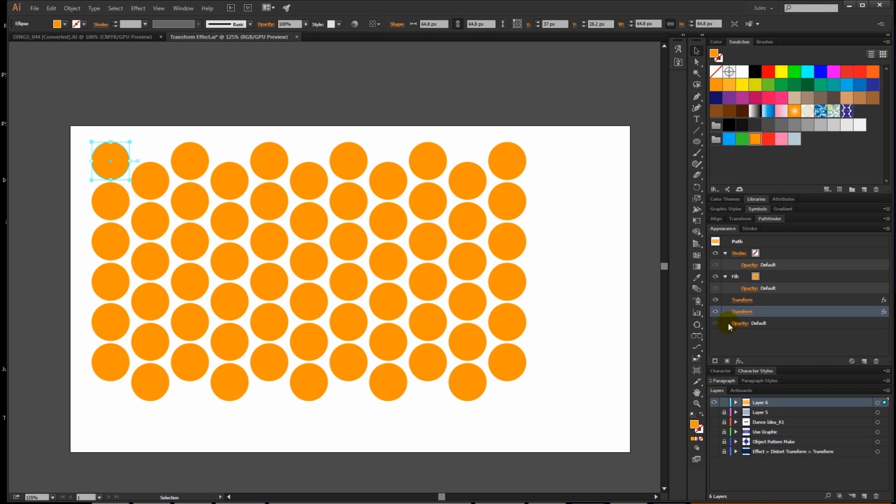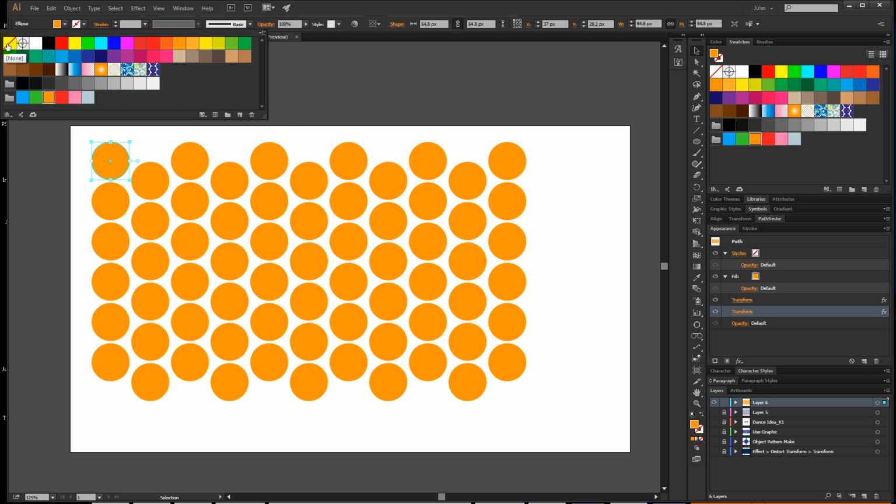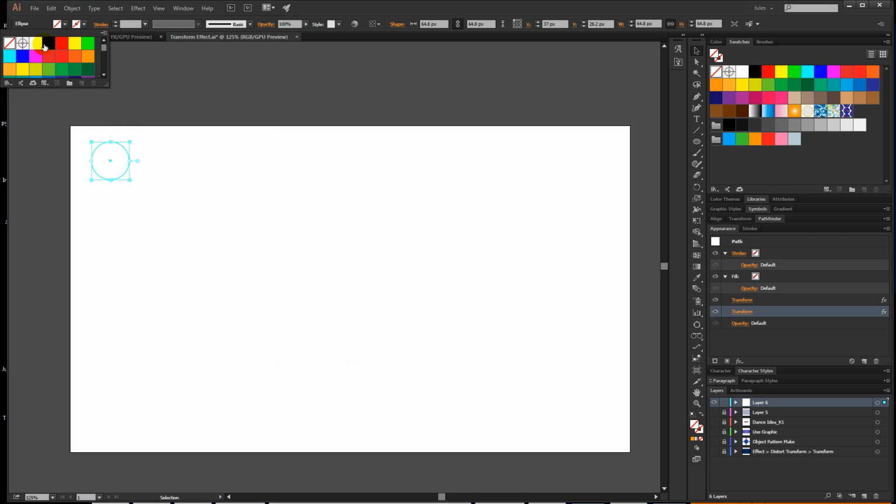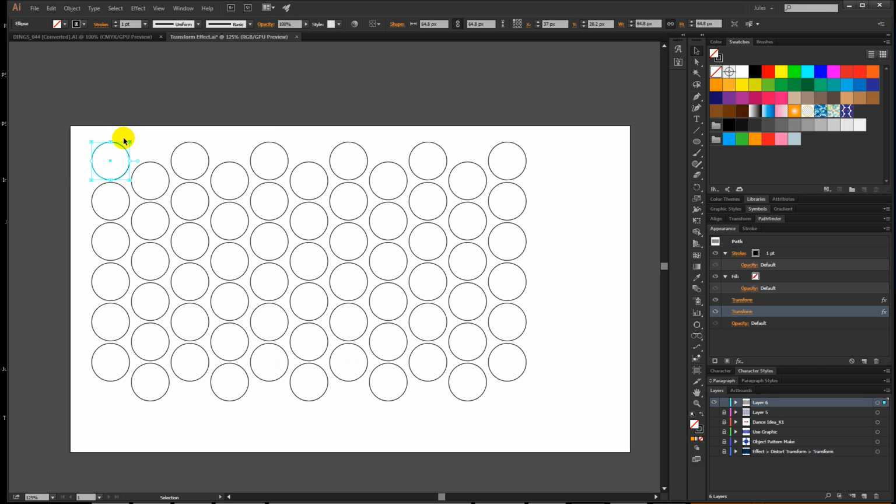But here's the cool part. Say you did this pattern in orange and you wanted to change it. We'll just go back to the original shape. And for example, I don't know, if you wanted to make coloring images, we'll take the fill out and we can give it a stroke. Now you got a bunch of circles.